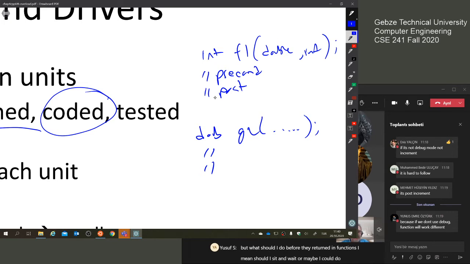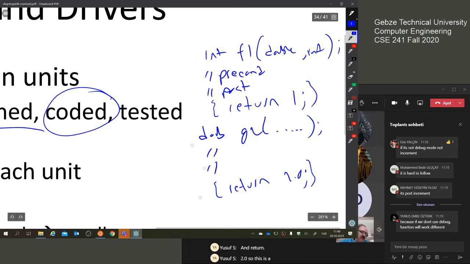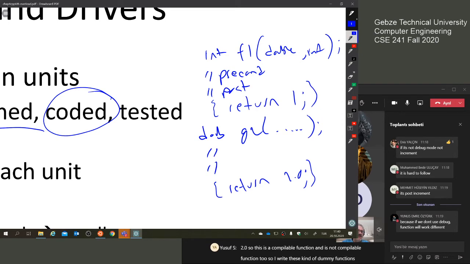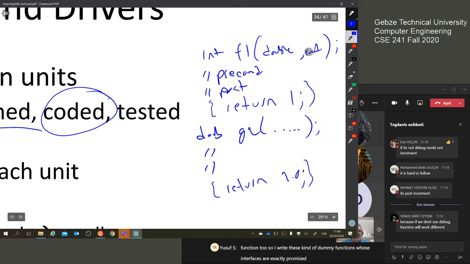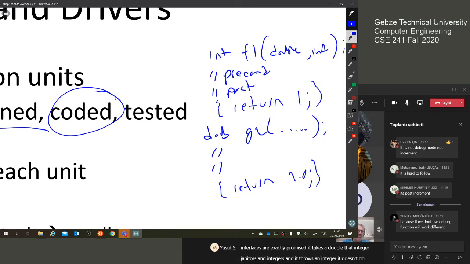This is what I do. I will just do this. Return 1 and return 2.0. So this is a compilable function and this is a compilable function too. So I write these kind of dummy functions whose interfaces are exactly as promised. It takes a double and an integer and returns an integer, and it returns an integer. It doesn't do anything useful. It is just compilable code.